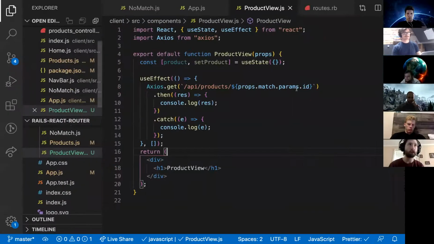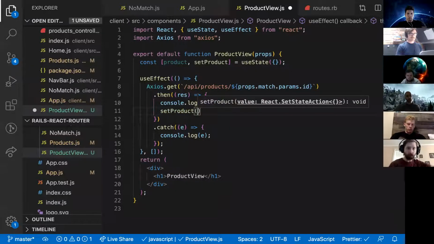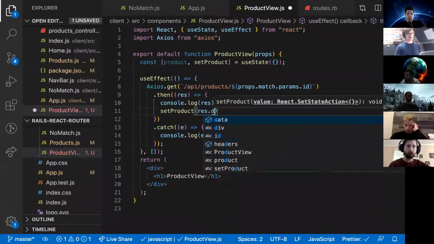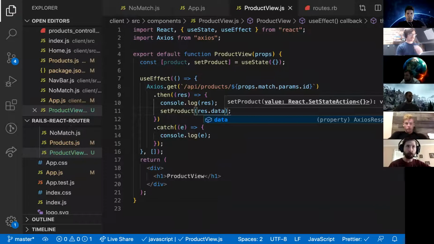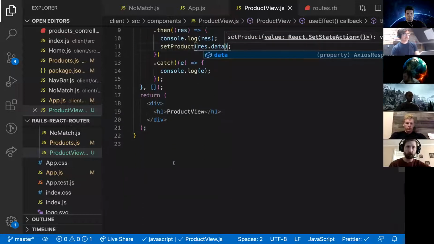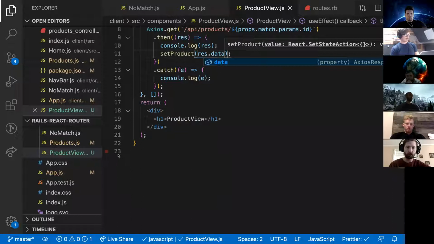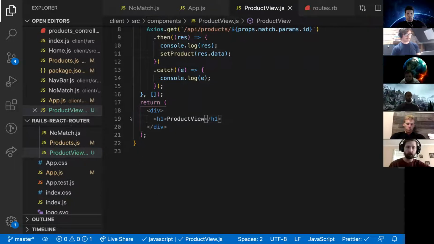So that was successful. So all I need to do here is do my setProduct, and that's going to be response.data. And inside of here, we can go ahead and let's clean this up a little.